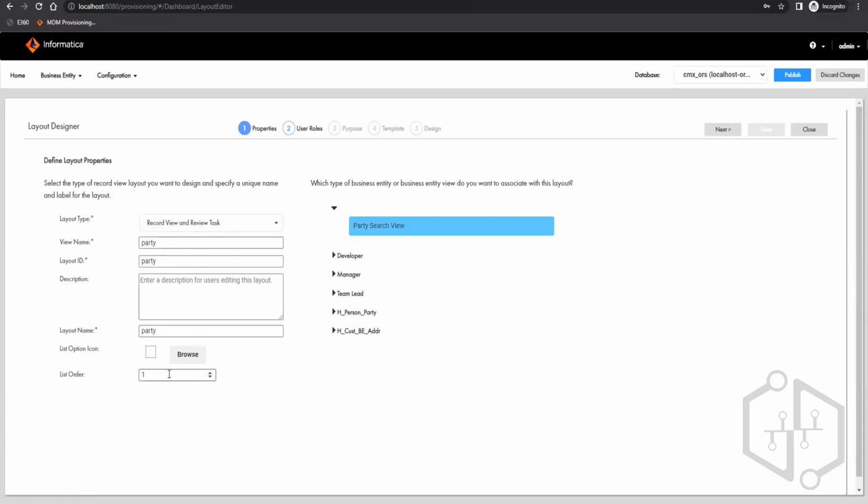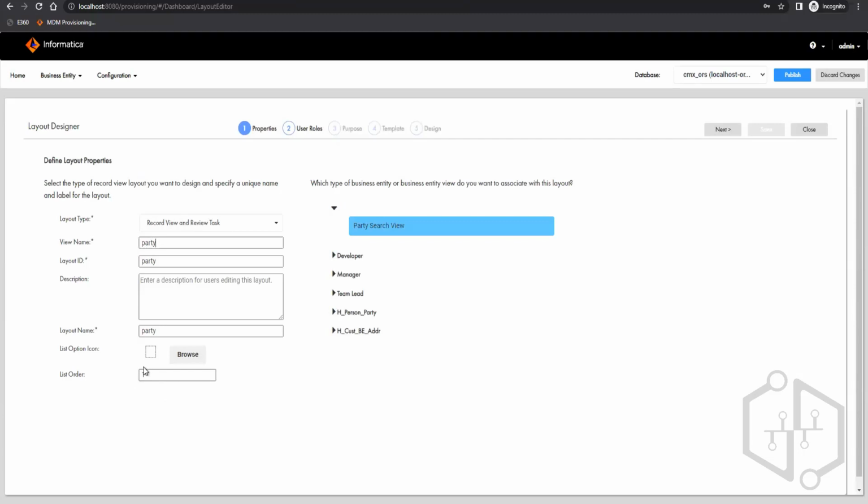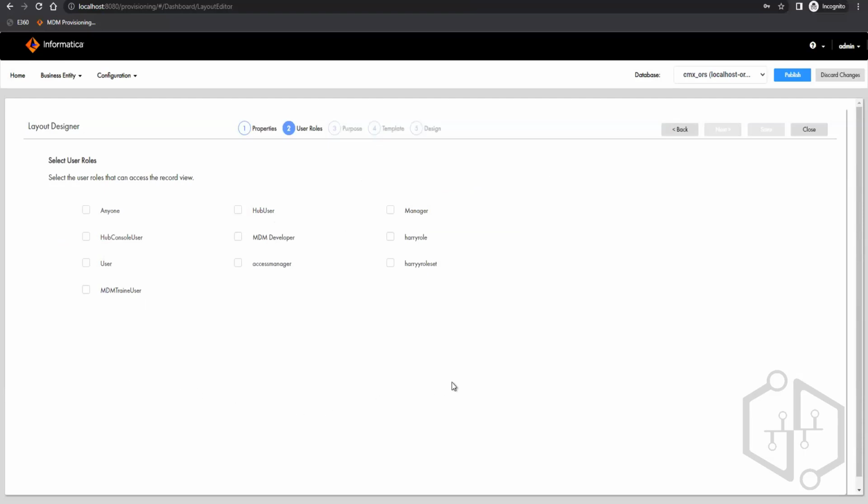And what is the order over there? How many layouts do we want to utilize? What will be the label list? So over here, let's say all these things are there. Which one would be its position over there? And we'll say next. Which particular role will be utilizing it to showcase itself? We can select any of those or anyone, which means anyone who goes ahead will be able to see this layout.